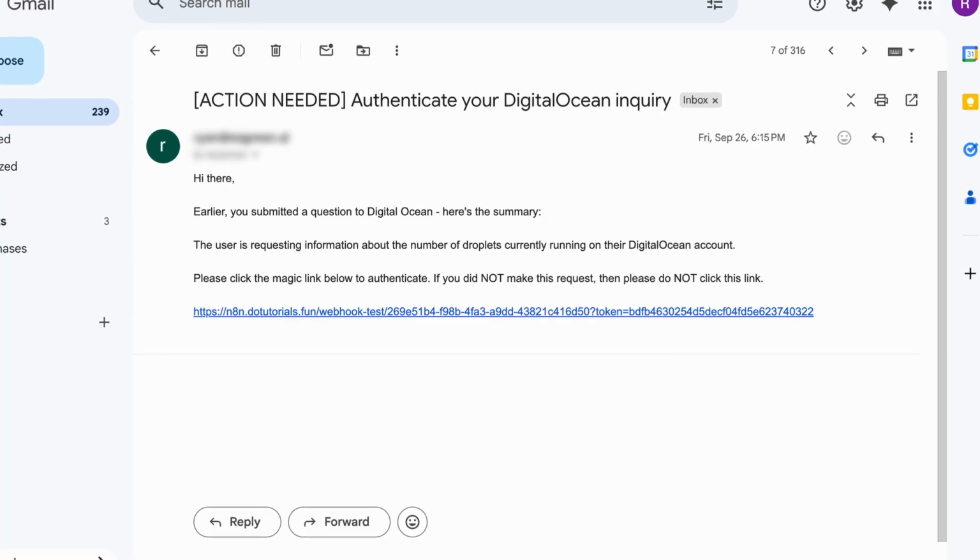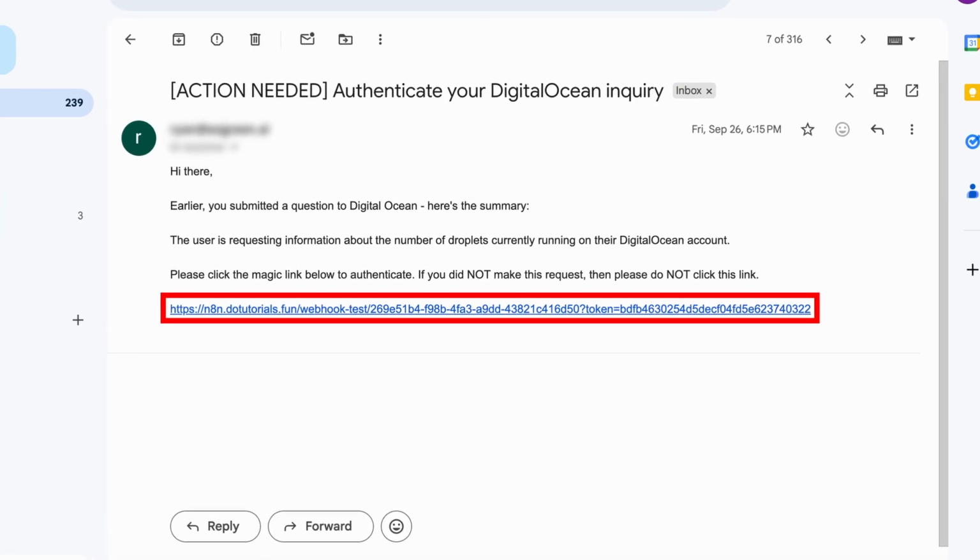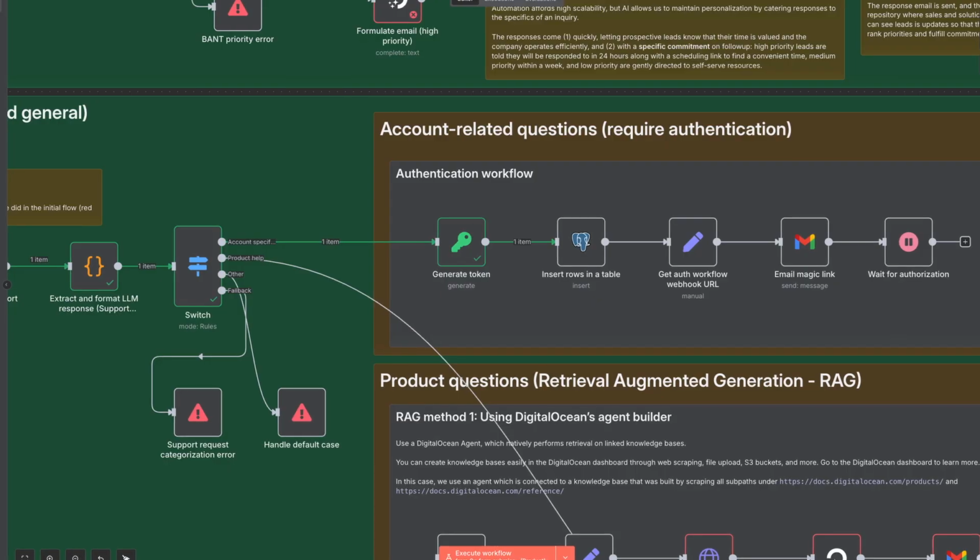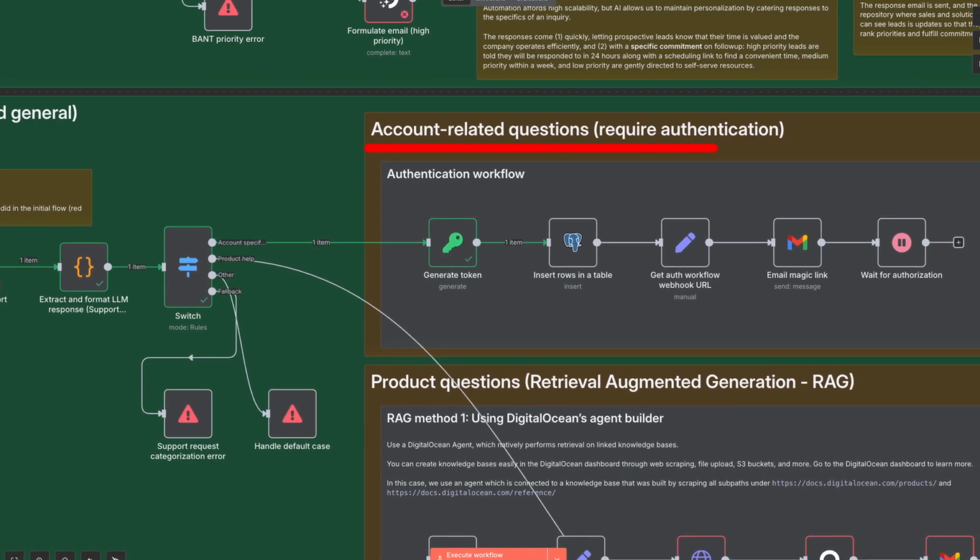In this video, you'll learn how to authenticate users in n8n using magic links. These are special links that you can send to your user's phone, email, etc. that they can click to identify themselves to your n8n applications. We're going to add them to our n8n workflow to authenticate users before we give them access to account-specific information.